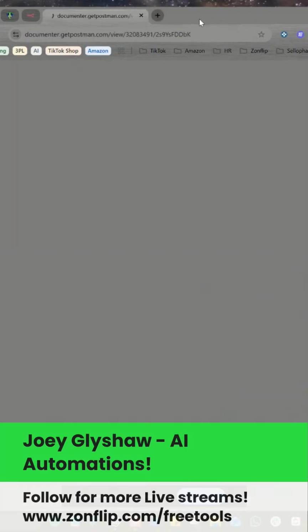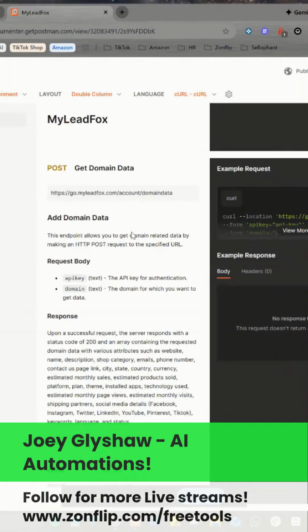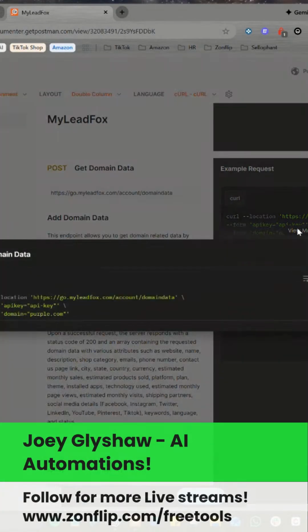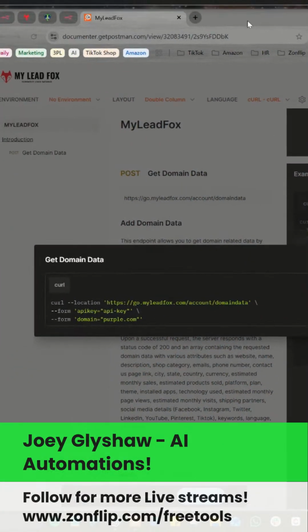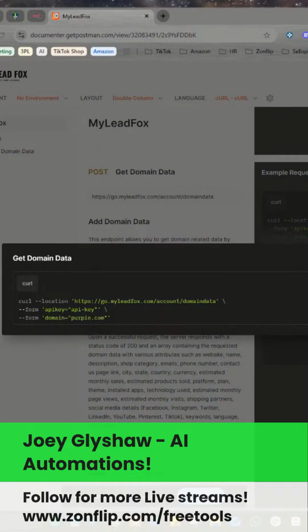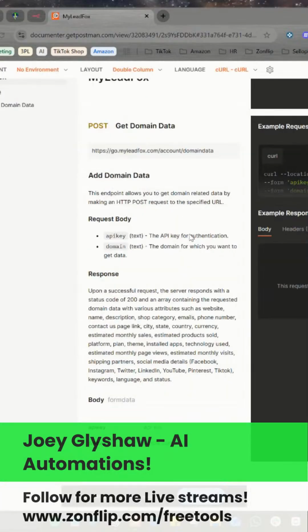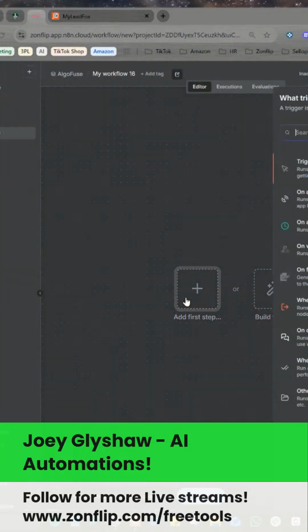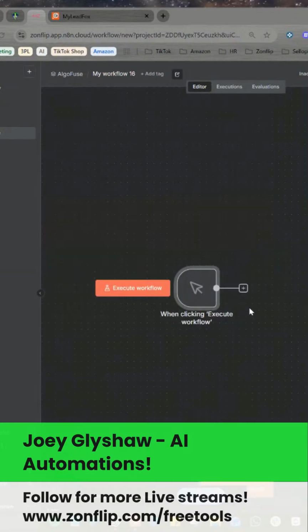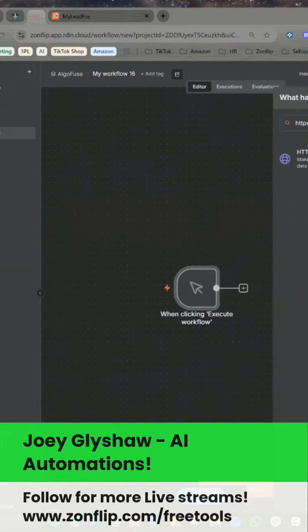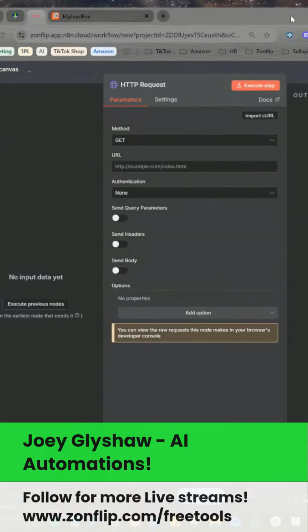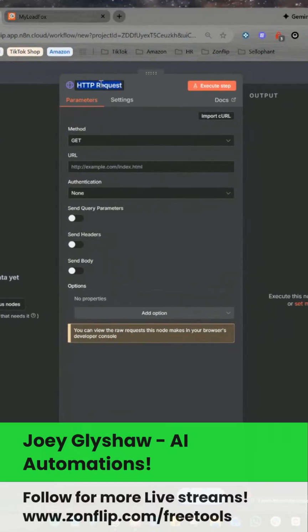So I always look into the documentation. I'm like, hey, can I use this? So it looks like I can at this point use this. I'm not sure. Look, get domain data, I suppose. The endpoint allows you to get domain data. Let's actually just run it inside of here. So from this, we're actually going to use a POST command. Let's start by building this. We're just going to do a manual trigger. We're going to do an HTTPS node request. I always like to name my nodes.